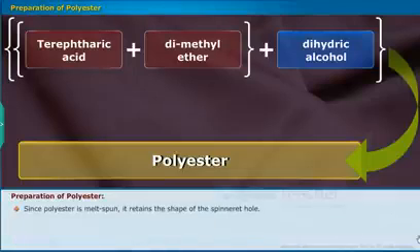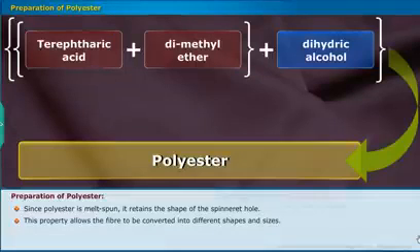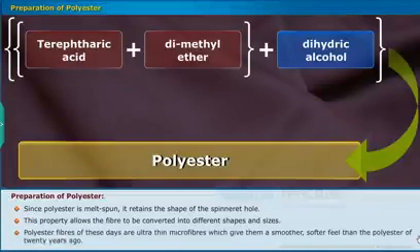Since polyester is melt spun, it retains the shape of the spinneret hole. This property allows the fiber to be converted into different shapes and sizes. Polyester fibers these days are ultra-thin microfibers, which give them a smoother, softer feel than the polyester of 20 years ago.